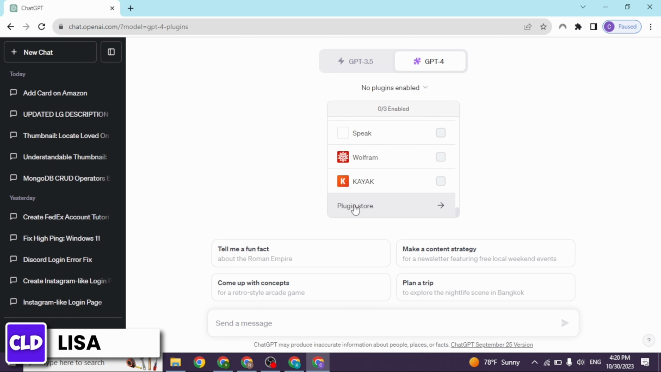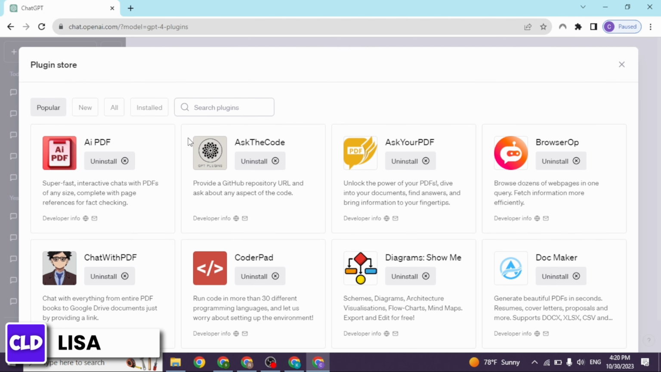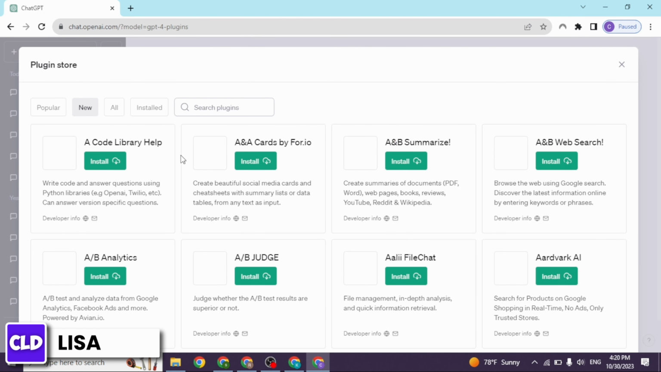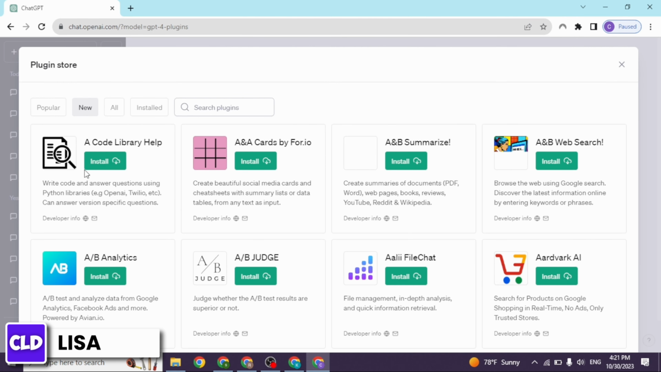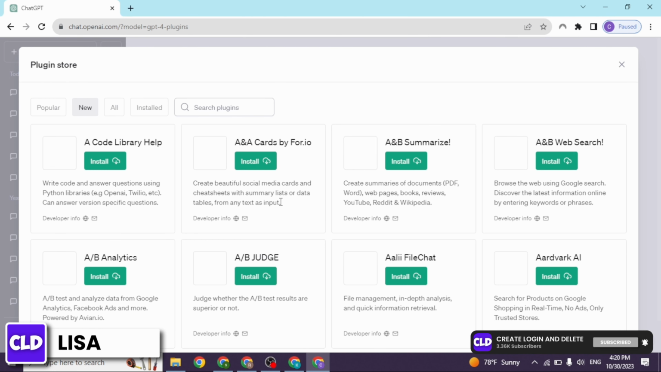At the very bottom, you will find the option of plugin store. Click on it. With that, you have just opened the plugin store. From this page, you can easily install the plugin of your choice. All you have to do is click on the option of install. So this is how you can easily add plugins to ChatGPT-4.